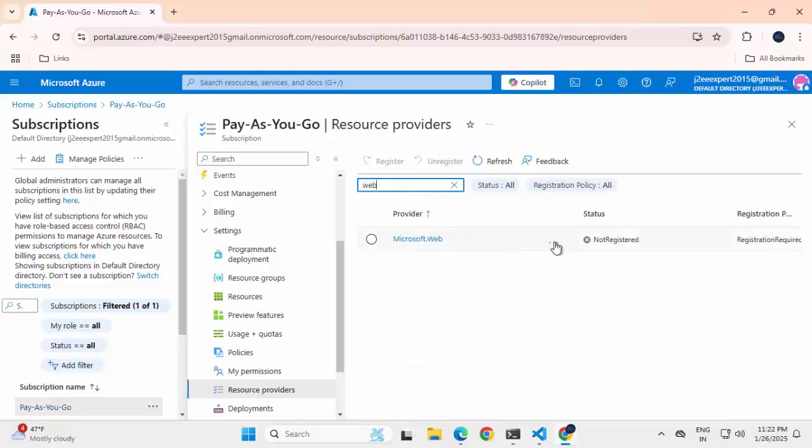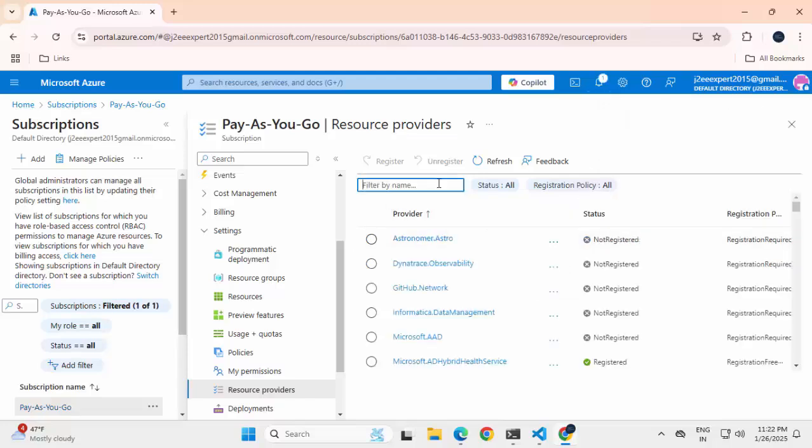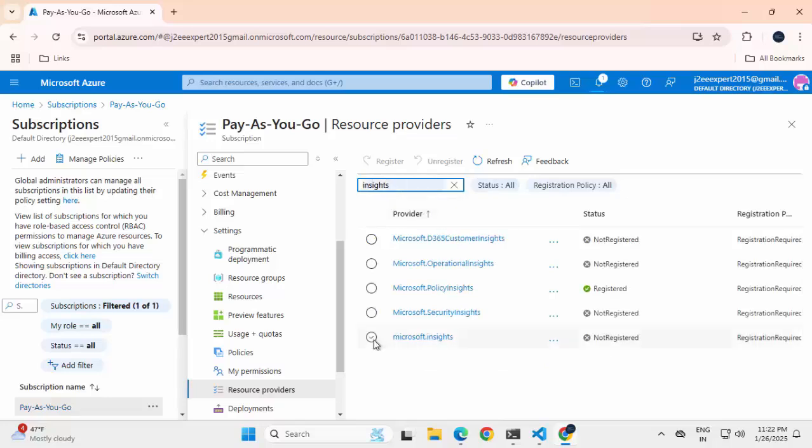We need to register to this in case it is not. In my case, it was not registered. So let me register this. This is one. Another one, if I type insights and filter over here, there is Microsoft.insights and Microsoft.operationalinsights. Both of them I need to register. Let me register this one first.